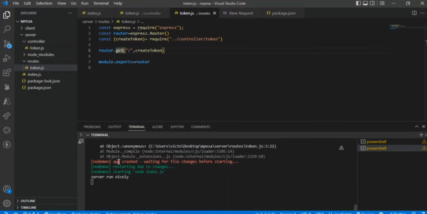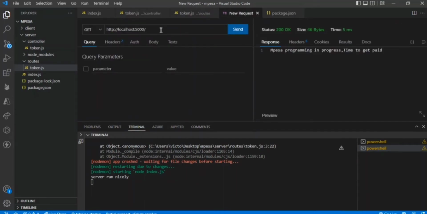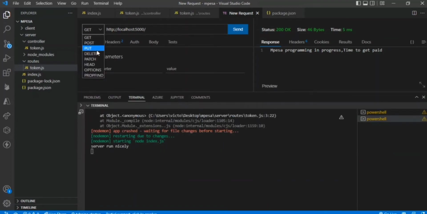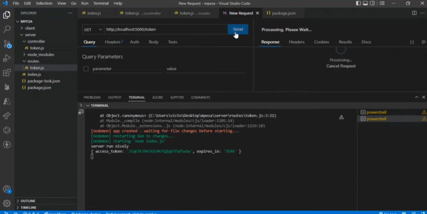So let's see if we get an access token. It is a get request, making a request to that endpoint. Alafu we are using express routing, utaweka /token and see, you click send and there we go, an access token. Yeah, it is that easy, guys.